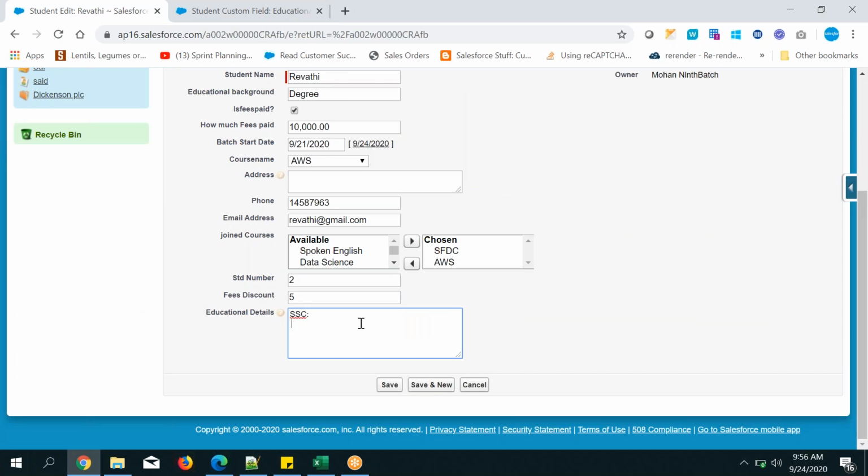SSC completed SSC in Vision College, Vision School.